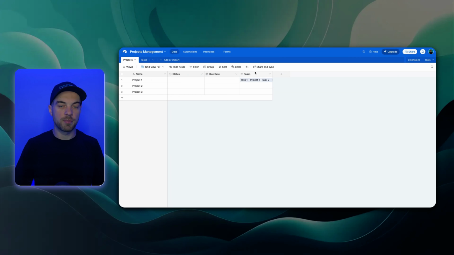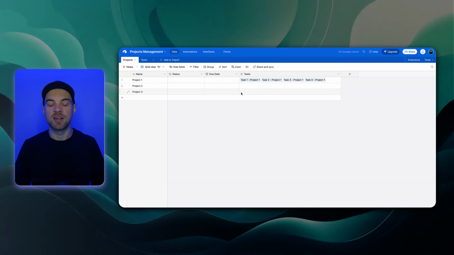It shows our task name, and then it's also referencing the project that it's linked to. And now if we click back into projects, I'll just extend this out. We can see that this project has now linked to all of these different tasks.